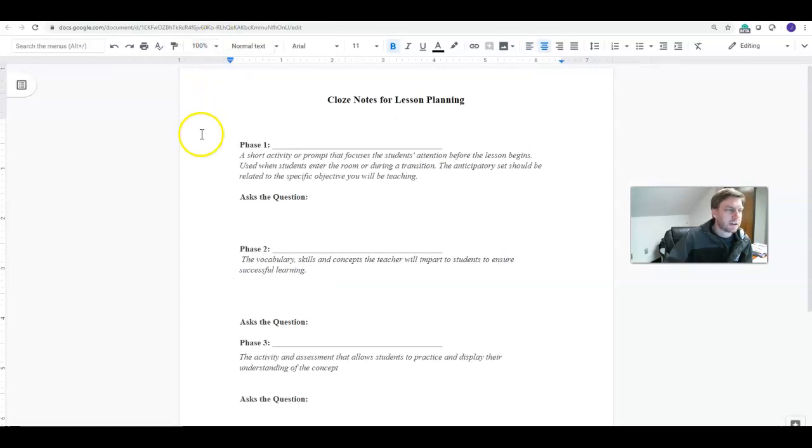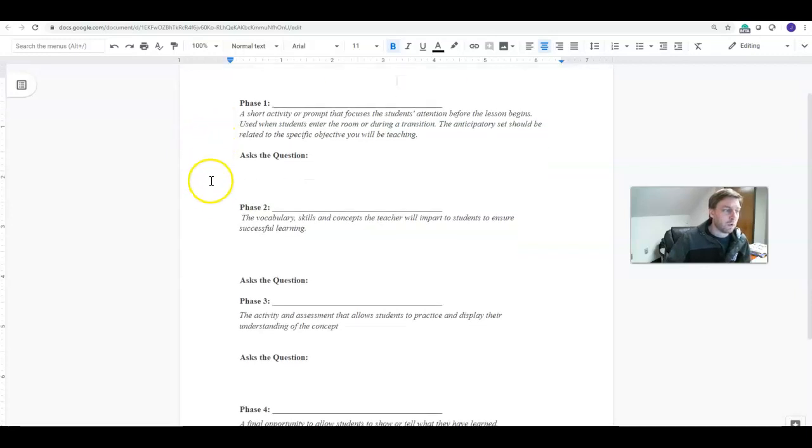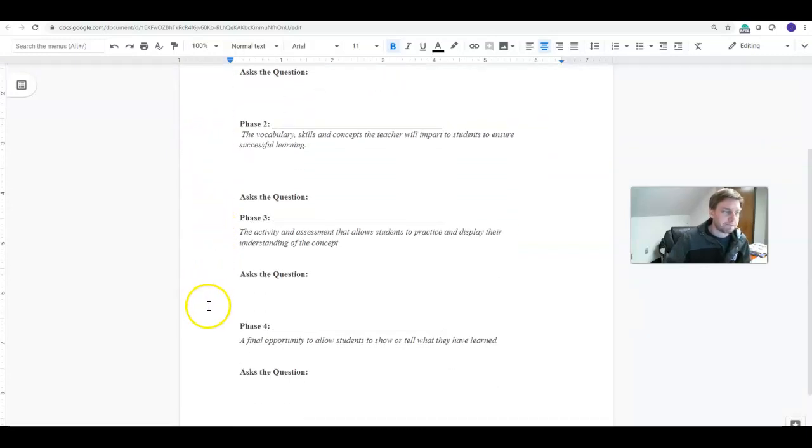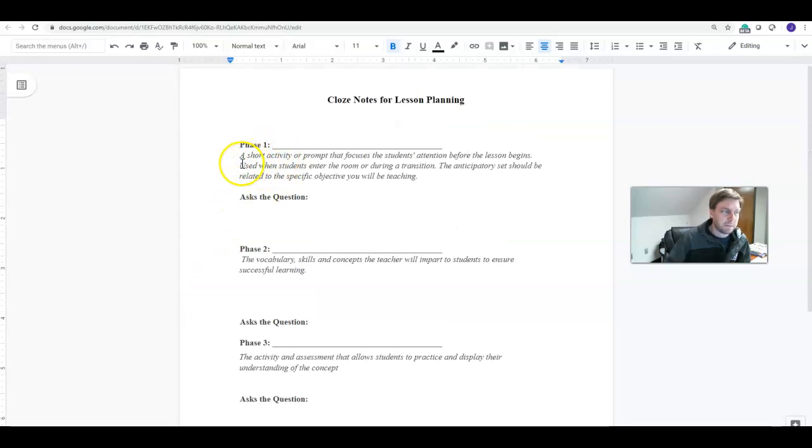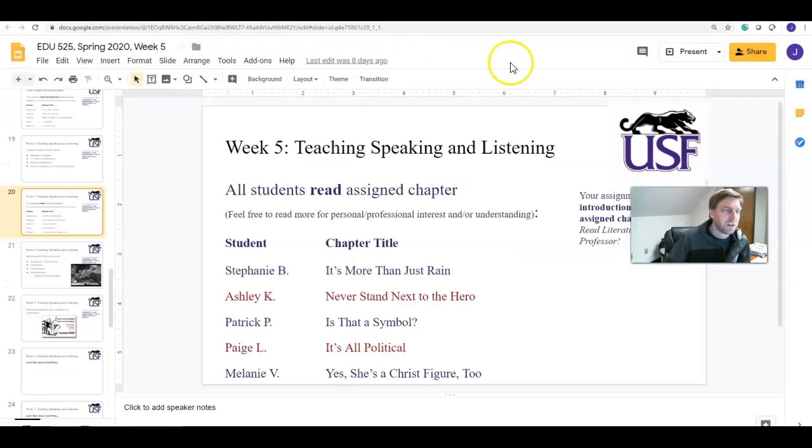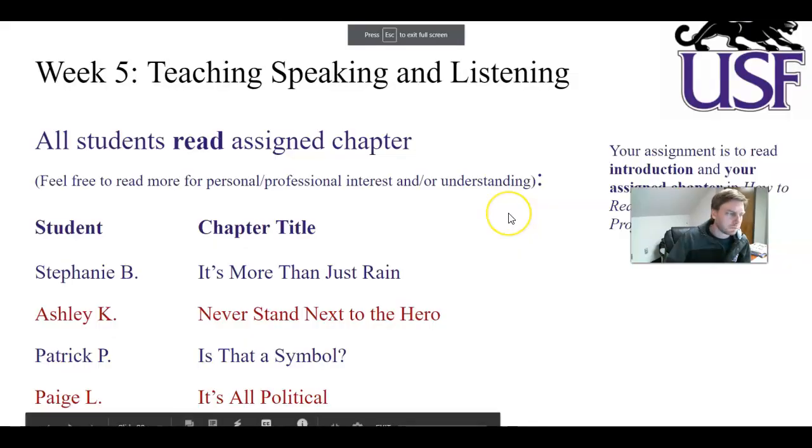And as we go into the direct instruction, I gave every student a copy of these closed notes. And I said that when you're designing a lesson, at least for EDU 525, there are going to be 4 major phases of your lesson. And what I've given to them through these closed notes are a description of what that phase is, but then I ask them to complete what's the phase called, and then what question does each phase ask. And so I get into that right here.